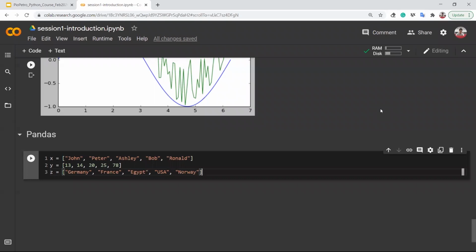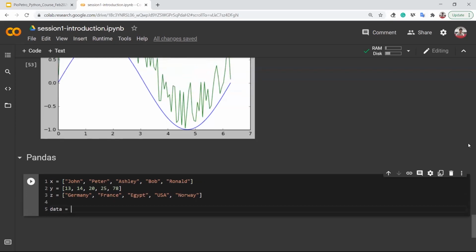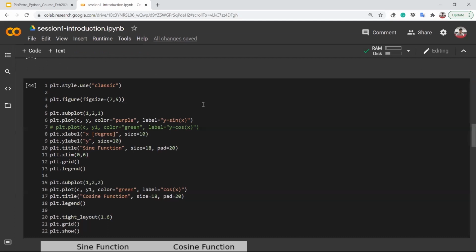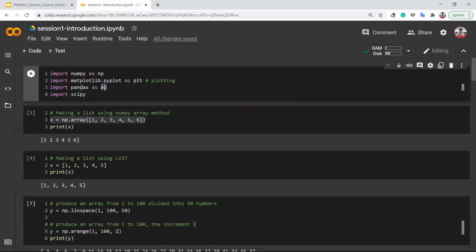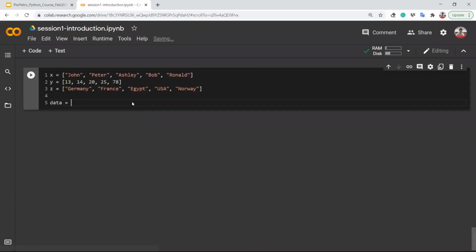Okay, this is our data, and on this data, I would like to create a spreadsheet, a table. The way we do this is we type data equals. Here we have already imported a library called Pandas, abbreviated as pd. So the way we have to do this, we add pd.DataFrame, bracket and curly brackets. So don't forget this kind of typing.